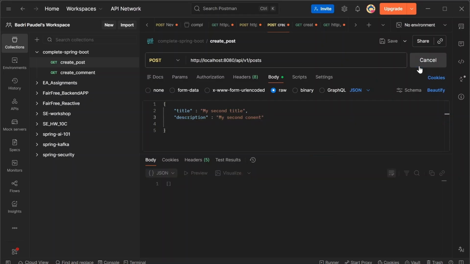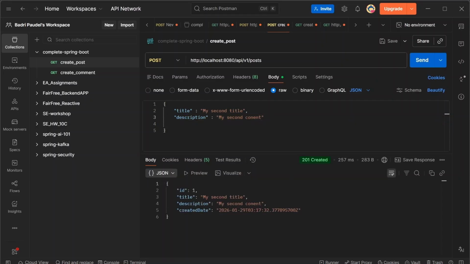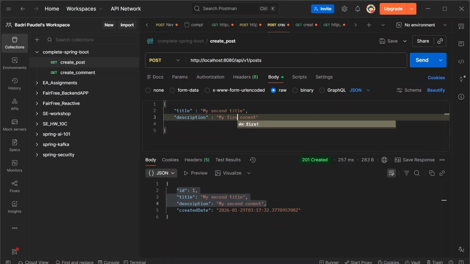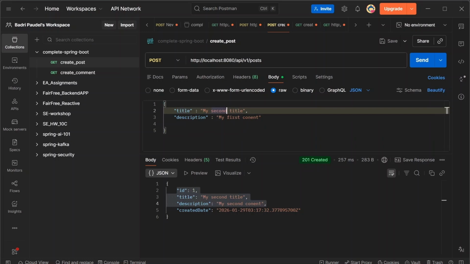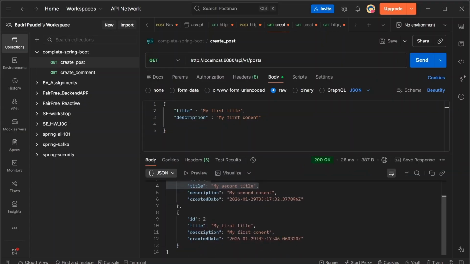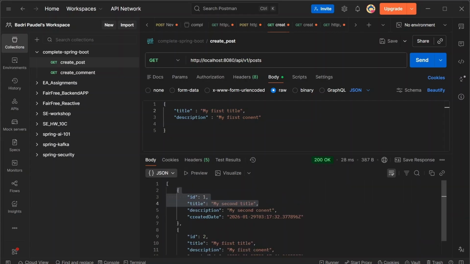And if I run this, look at this, we created our first post with this title. Oh, it's a second content. Okay, mismatch, but that's fine. First, and if I run this again, now we have two. And if I go to get and then get this, we have two posts, right? Good job. So we have created posts.